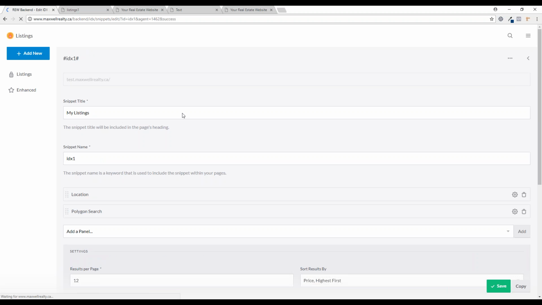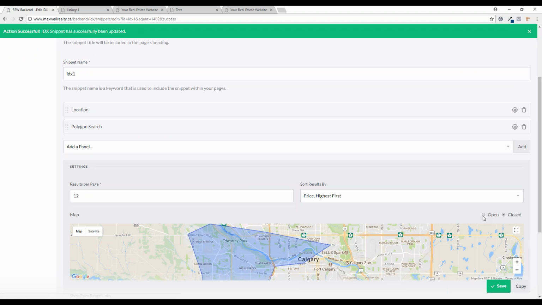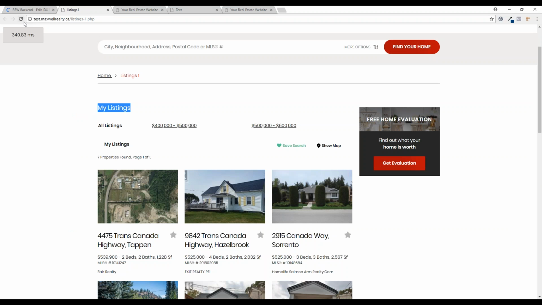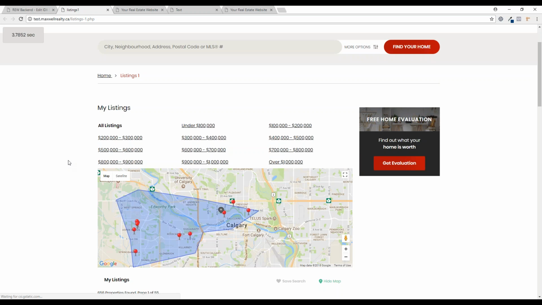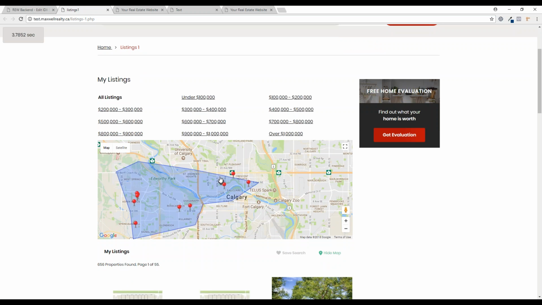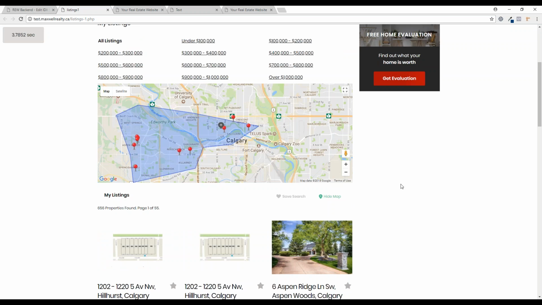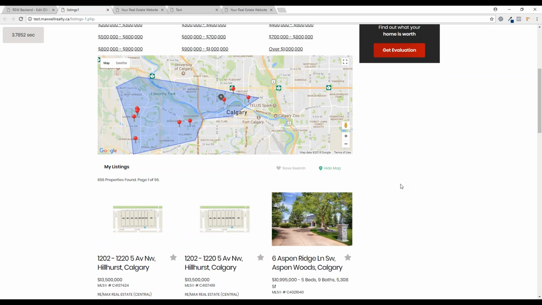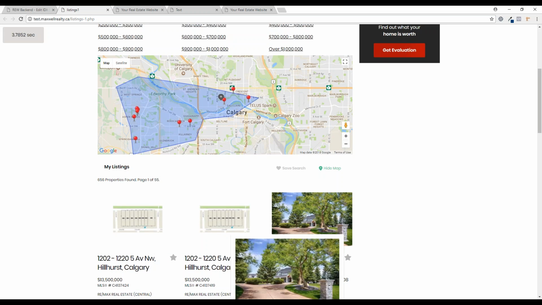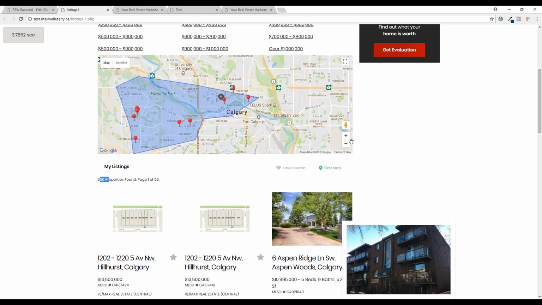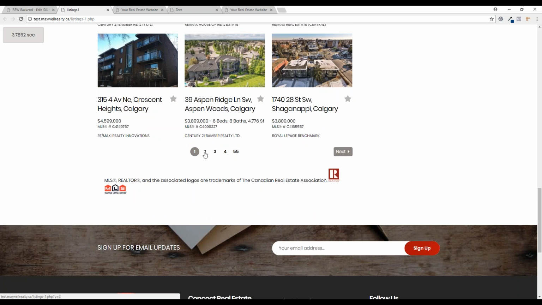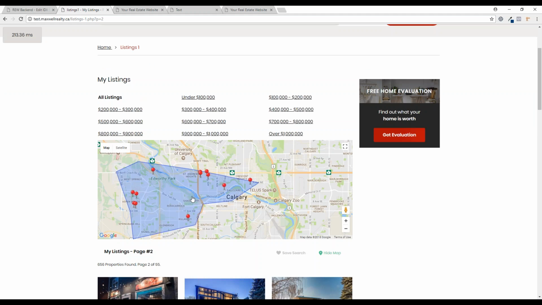If we save this, and let's say I want the map to be open, I save this, I refresh this page, show the map here. Oh, it's still loading. There we go. Now it's only going to find listings that are in this search area. So very useful, very helpful if you really want to narrow down your results to a set area. And I just want to let you know too, it does say there's 656 properties. We're only seeing a few dots because it's only showing the dots that are on this page. As you go through the next page here, the dots will change up.